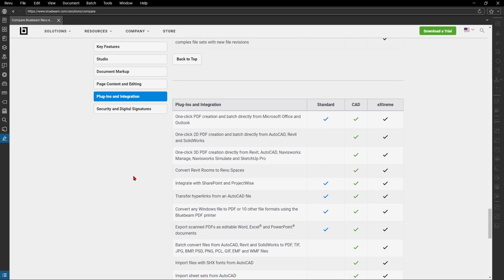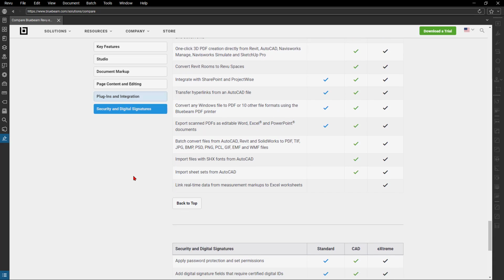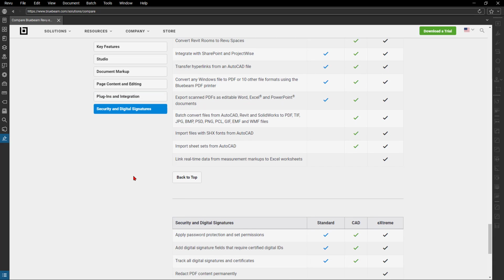As we scroll down, we see some differentiators between CAD and Extreme that Standard does not offer, like this one-click 2D PDF creation for batch. Again, allowing you to do that in Extreme or CAD only. You have the convert rooms to spaces in Revu. So if you're working in Revit, you have things called rooms. And if you want those rooms to automatically create spaces in your PDF so that you can get an itemized count specific to a space, more for estimating, or for other punch walkthrough items that are listed by the space that are created and generated already in and out of Revit from rooms, you want to have CAD or Extreme for those instances.